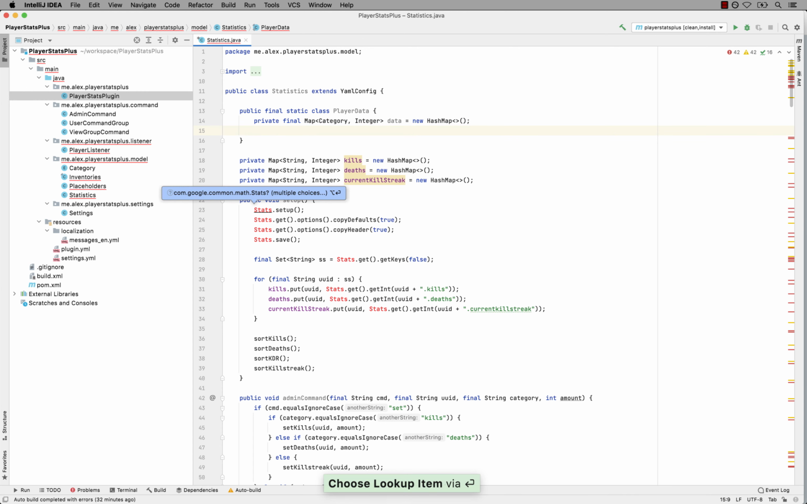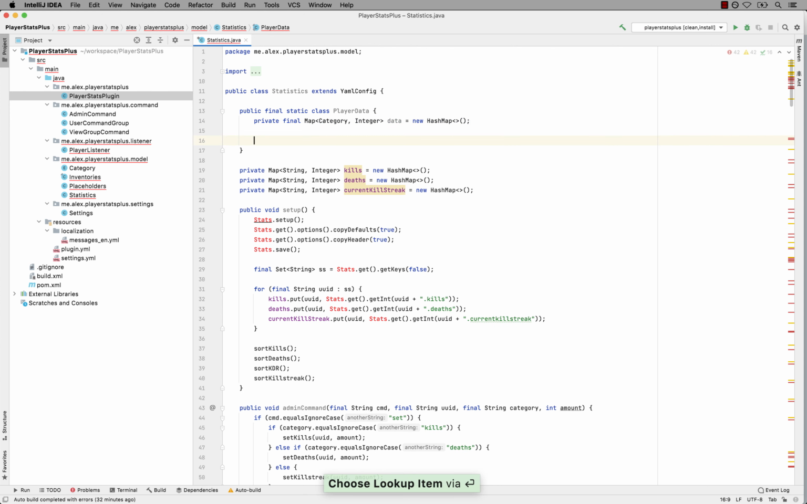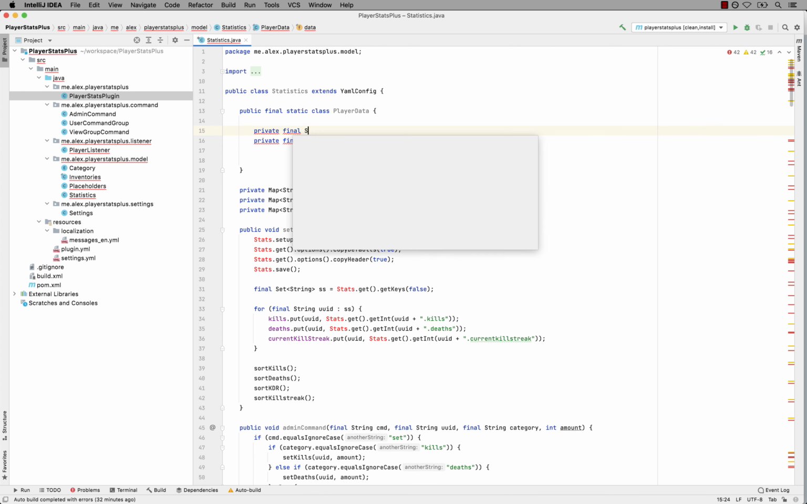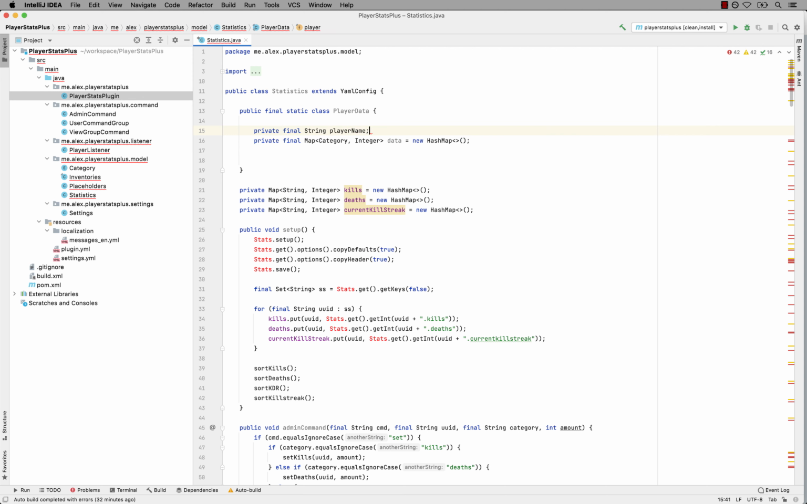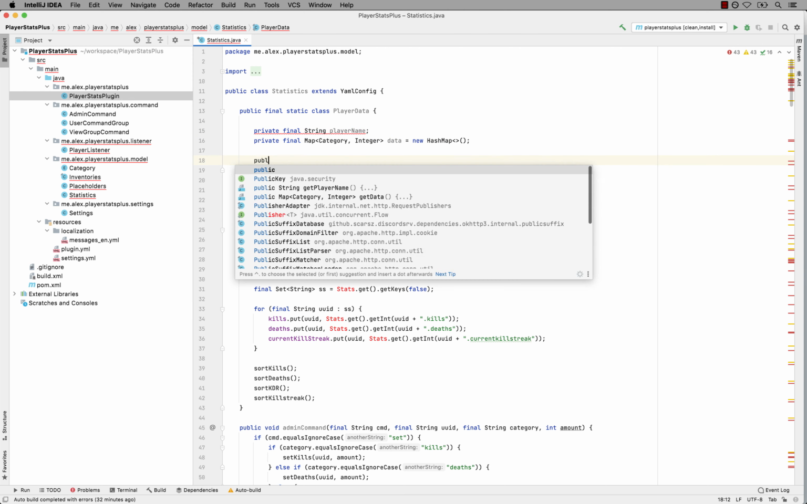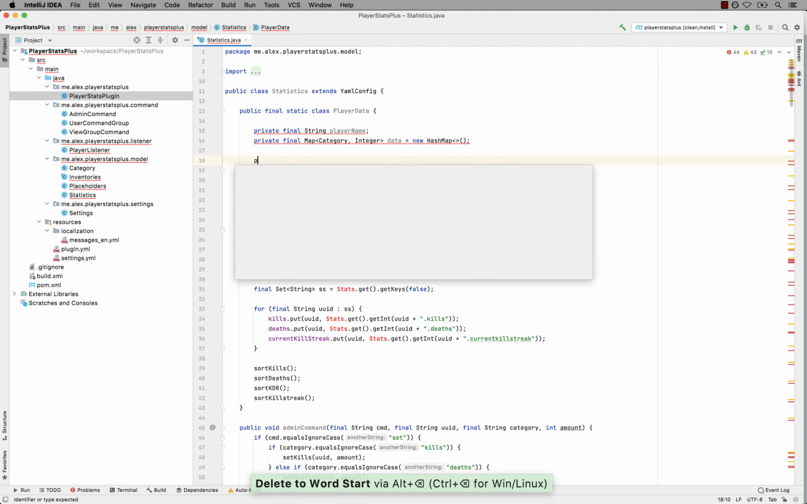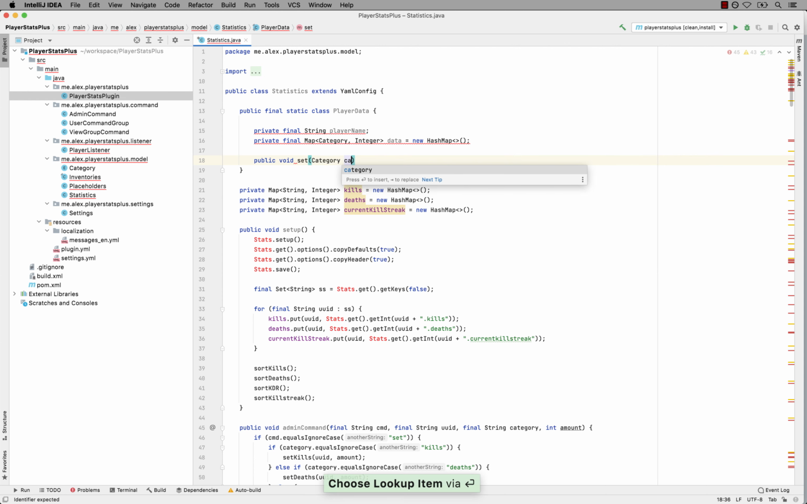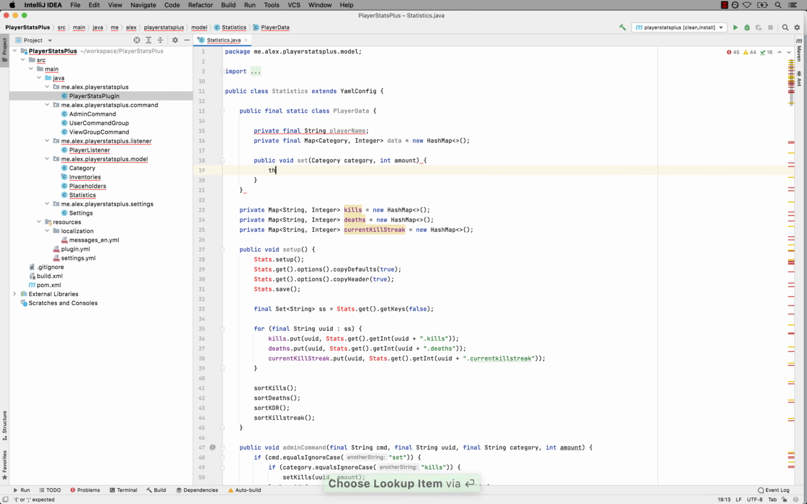And then, also for reference purposes, I noticed that you have to store player name here. I'm going to show you why later. And so there's really just two things we need to do. We can then set something. We can set the category to an amount, which is really just putting it here and then overriding it.